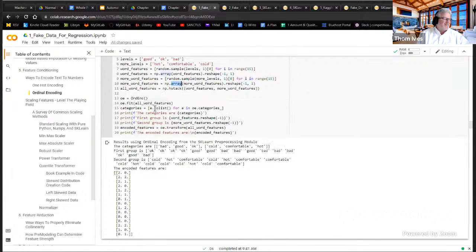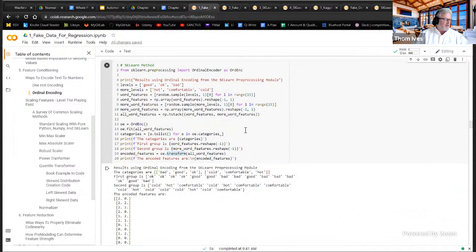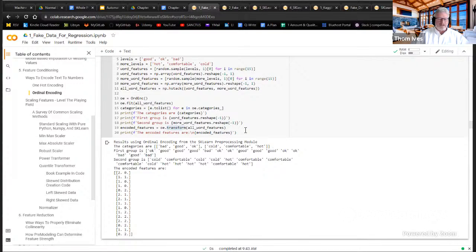And then again, this is just some fancy different ways. Don't trouble yourself with this, that we're looking at the groupings, okay? And then here's where I do the actual magic, or scikit-learn does it for me. I ordinal encode through a transformation of text to numbers, all of those, and you can see the output, but I'll run it again just so you know I wasn't cheating. And there we go. I've got the first group, the second group, and now I've got the encoded features.